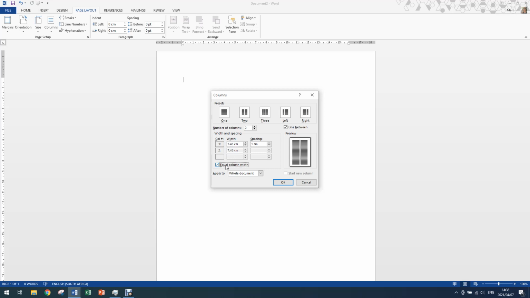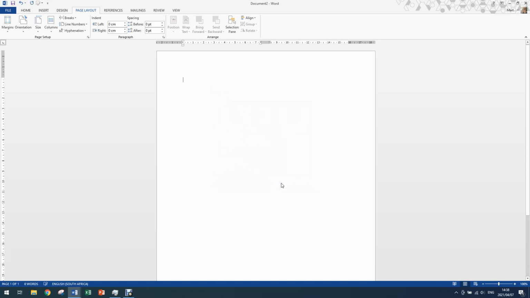Right, did you see what happened? I changed the spacing, but the width is now the same again for column 1 and for column 2. And then the last option you have here is where they say apply to. At the moment, it will apply to the whole document. And there's another option that says this point forward. We will have a look later at what this point forward means. So for now, let me show you what's going to happen. We're going to click on OK.